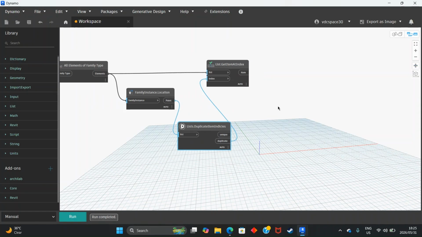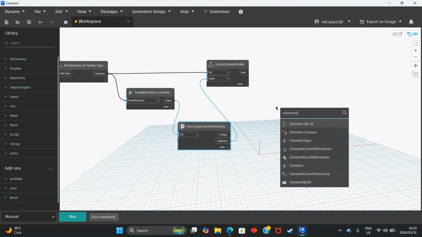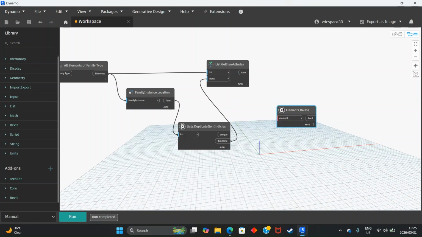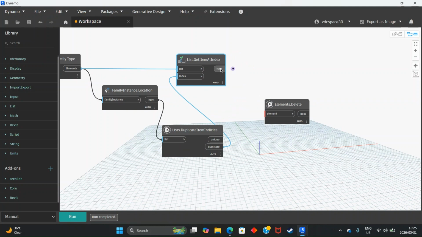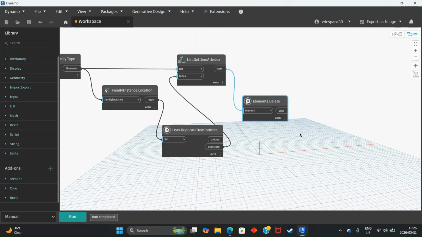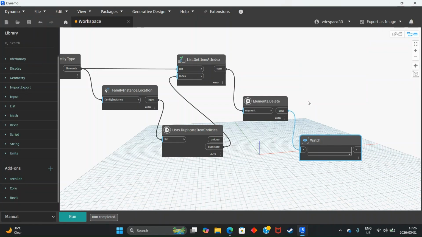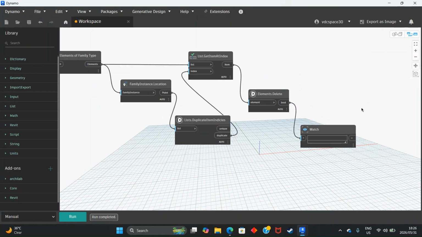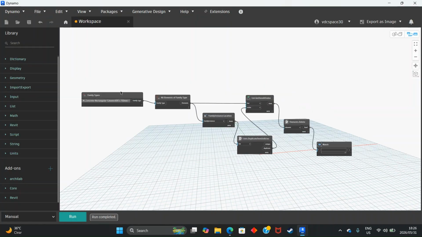So after this, we're gonna go with our second last node, elements dot delete. So we're gonna go with this one, and then the list that we have for our duplicate elements, we're gonna plug it into that one so that we can remove them. And then let's add a watch node at the end to see the amount of duplicate elements that we have inside our Revit workspace. So after this, we have selected our elements, and then we're gonna run the script.